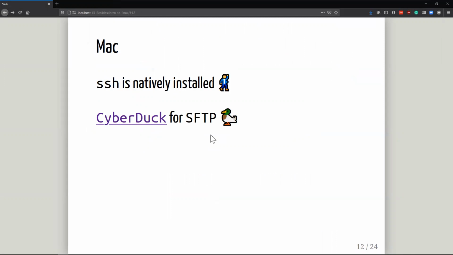If you're running a Mac, SSH is natively installed. I'm running Windows here, so I can't show you. However, on a Mac you can test it by going to the top right, where there should be a search bar. Search for terminal, open it, then type ssh in the terminal and press enter. You should get some usage information about how to use the SSH command.